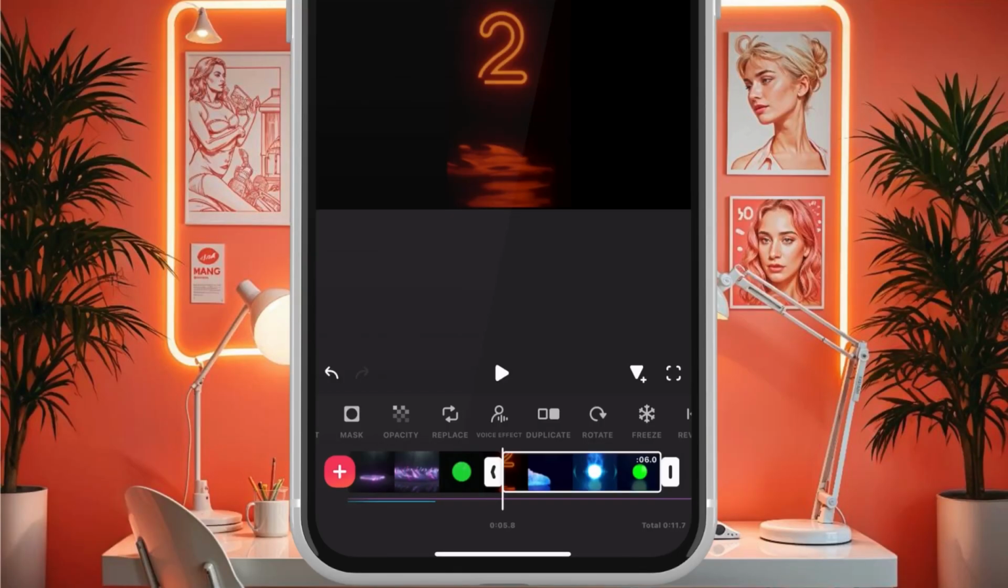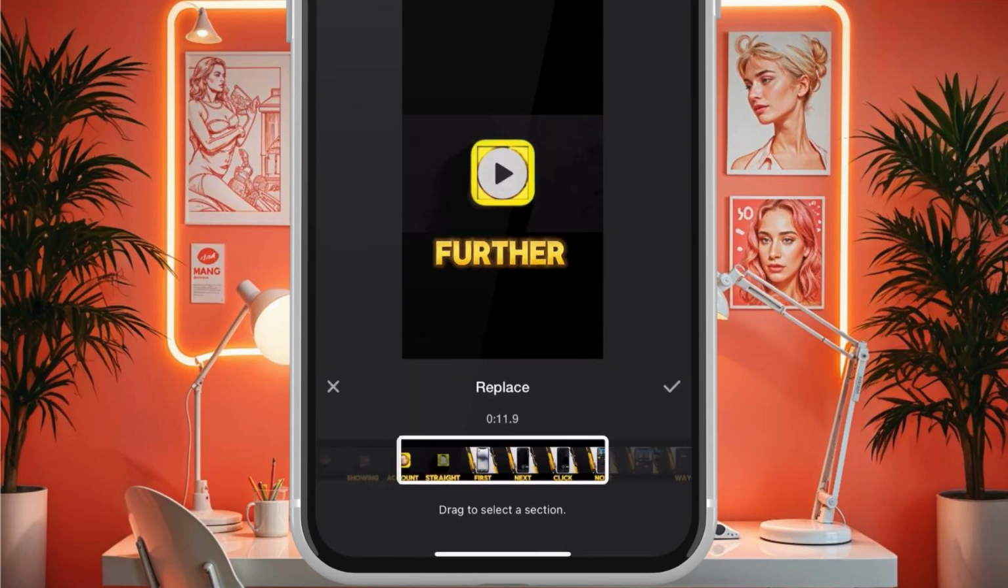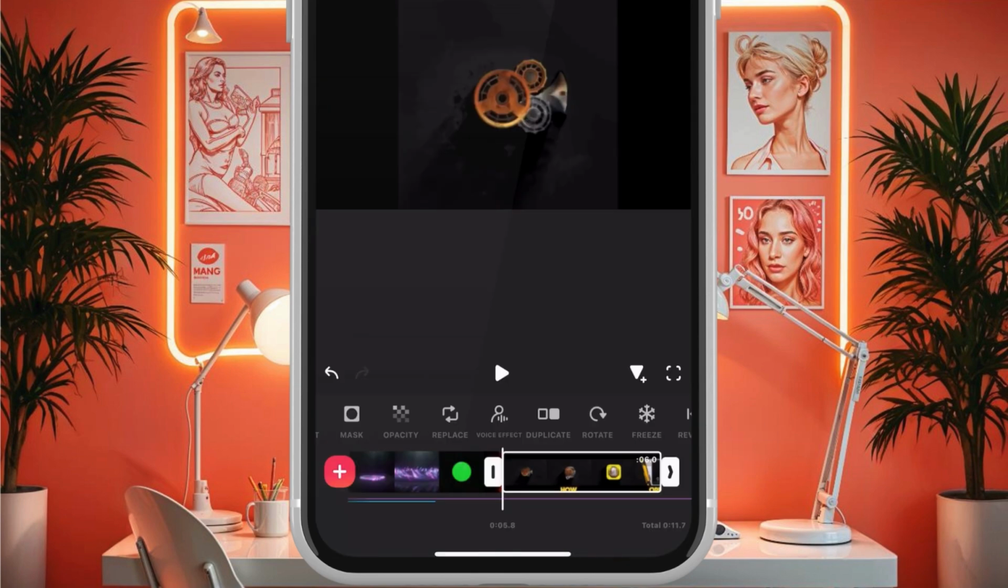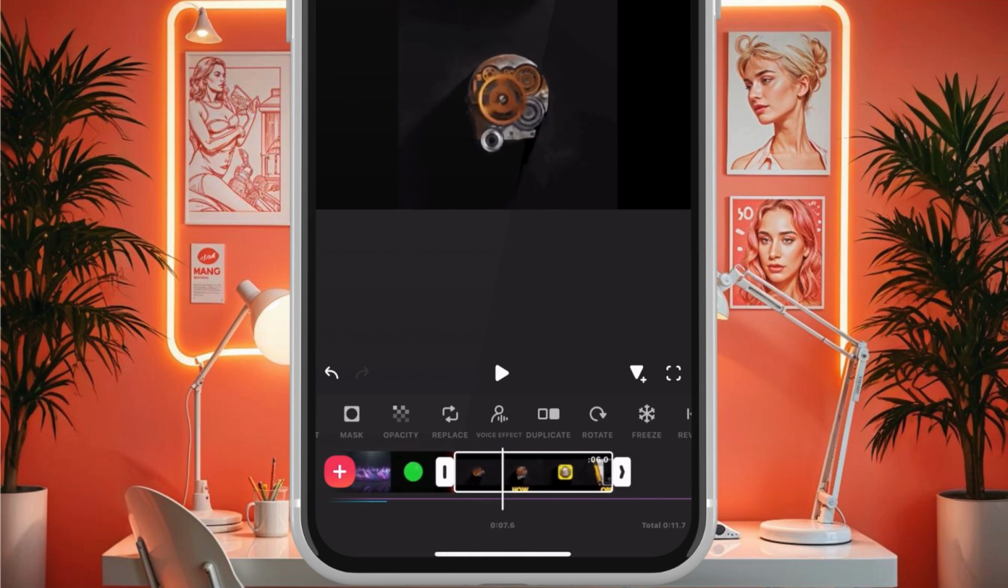Now when replacing the clip, it's as simple as just adding in another clip that will enhance your video and hit continue. Now let me play a new clip back for you to show you what it'll look like.